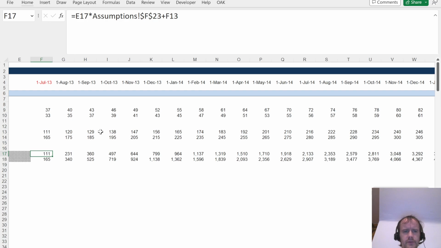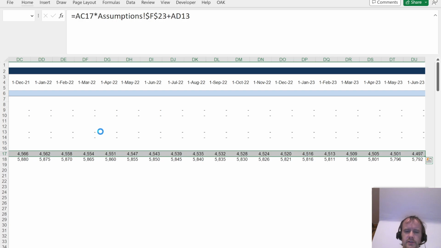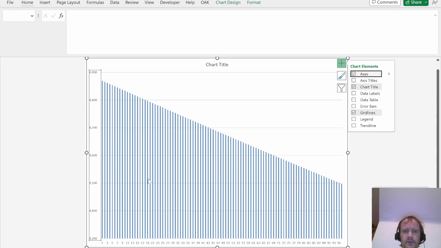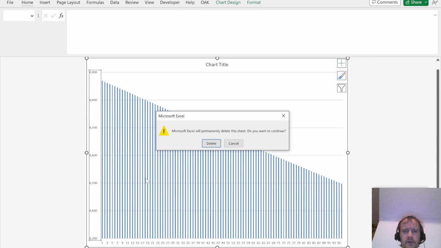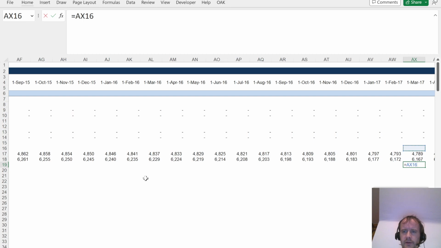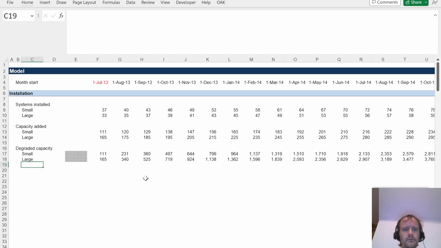Copy down and across. So we can see obviously it goes up as we're installing new stuff, and then a quick way to do a sense check is just hit F11 and you should see this sort of exponential. Well, it doesn't look like exponential because the scale is so small. But anyway, you see that gradual diminution. You can also just kind of check something like this. Once you've got past the installation period, if I take that over 1, 2, 3, 4, 5, 6, 7, 8, 9, 10, 11, 12, March over March, I get, hopefully, my 99% exactly. Okay, so that's working well. That's my degraded capacity, and I should label that kilowatts.